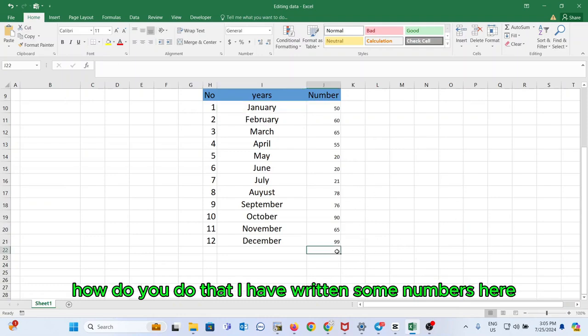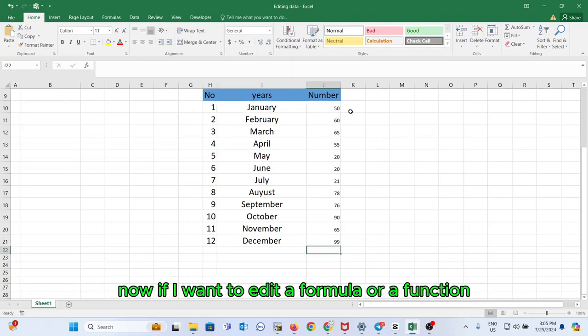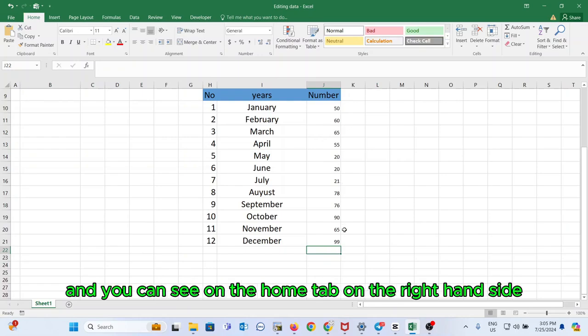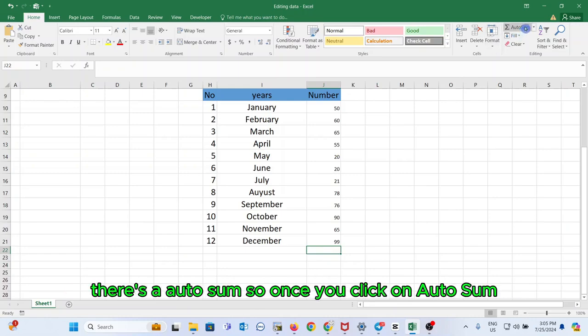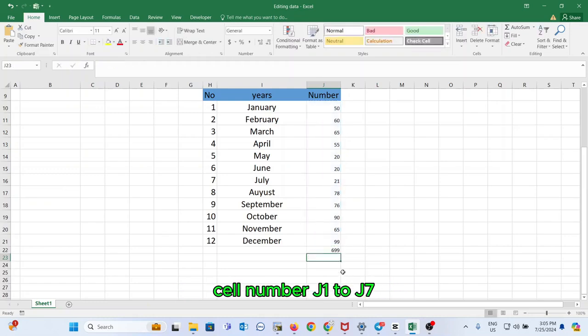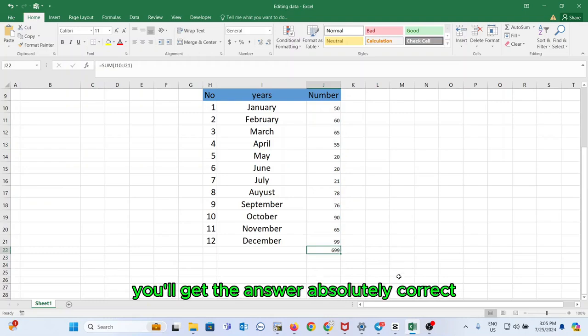Next, similarly, if you want to edit a formula or a function, how do you do that? I have written some numbers here. Now if I want to edit a formula or a function, let's see what is the difference, first a function and a formula. I'll keep my cursor here, and you can see on the Home tab on the right hand side, there's an auto sum. Once you click on auto sum, you can see there's a function, which is written equal to SUM, cell J1 to J7, and once you press enter, you'll get the answer. Absolutely correct.